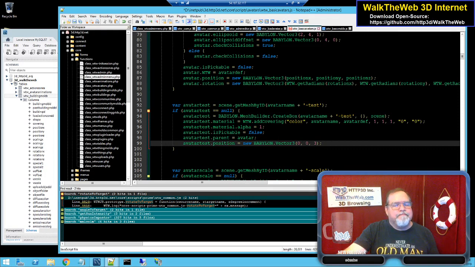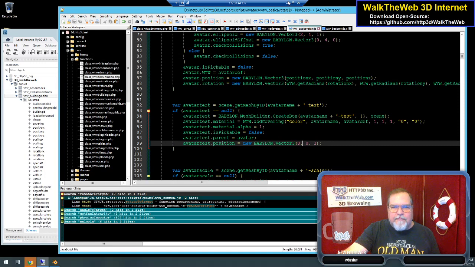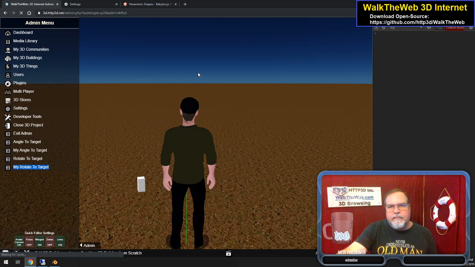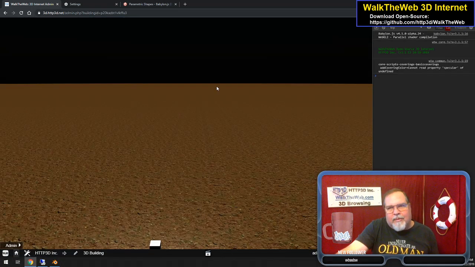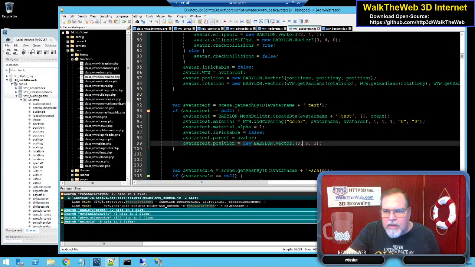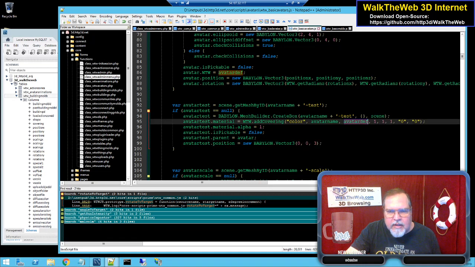Technically, Z should be forward and backwards, Y is up, and X is left and right in a perfect world. Let's see if that box gets created in the right place. That's our first test. Because if it's not in the right place, then it's not going to matter anyway. Specular of undefined. Whoops. What did I do? We do not. Avatar def, avatar name.